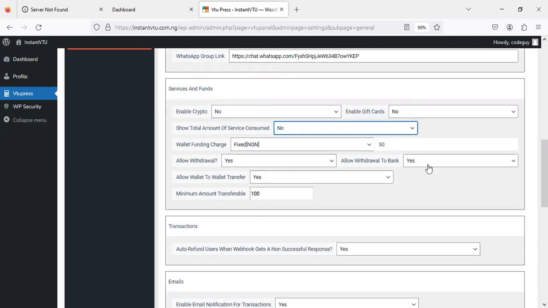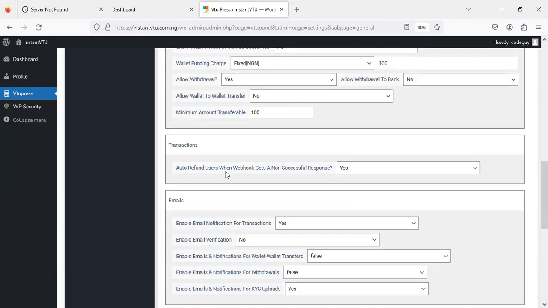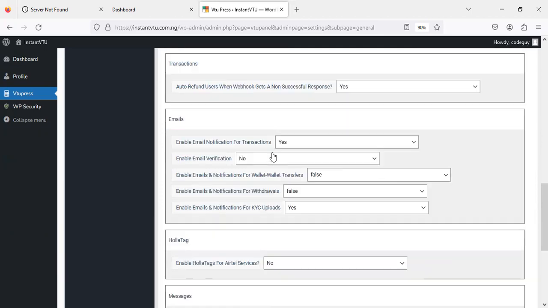Then if you want to charge your users for wallet funding, this is the place you specify it. Like I put in 100, it means that my user will be charged 100 for them to fund wallet. Then wallet to wallet transfer, you can enable it or disable it. Okay, bank transfer, you can enable it or disable it. Minimum amount to transfer, you can enable it. So auto reverser is already on for you. It means if there is an issue on the API, the system will not process the transaction. So leave it the way it is for your users.